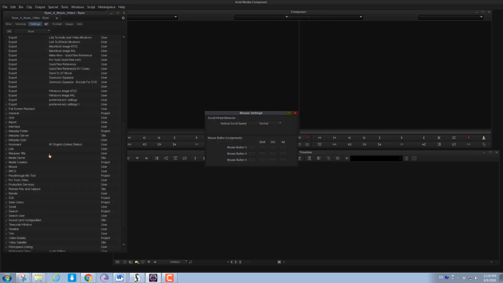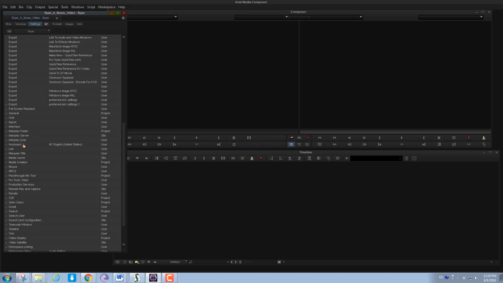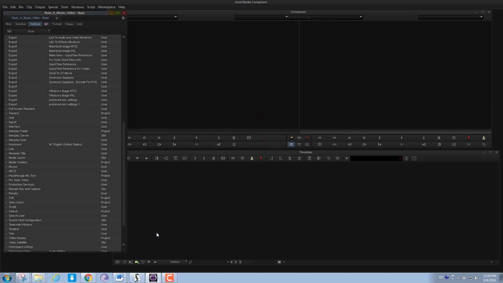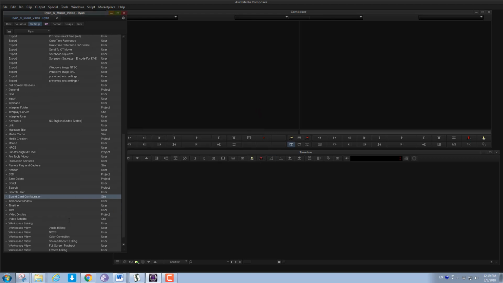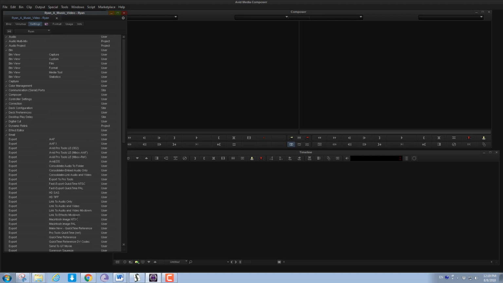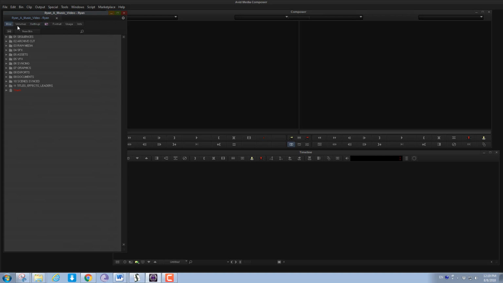What else? Mouse. Oh, keyboard, we're going to use this later on. We can map our shortcuts. Whenever you're working as an editor, you need to work very, very fast. So we will map our keyboard later on in another lesson. There are so many different settings, as you can see, but I think this one is getting pretty long. So I'm just going to do one last thing here.